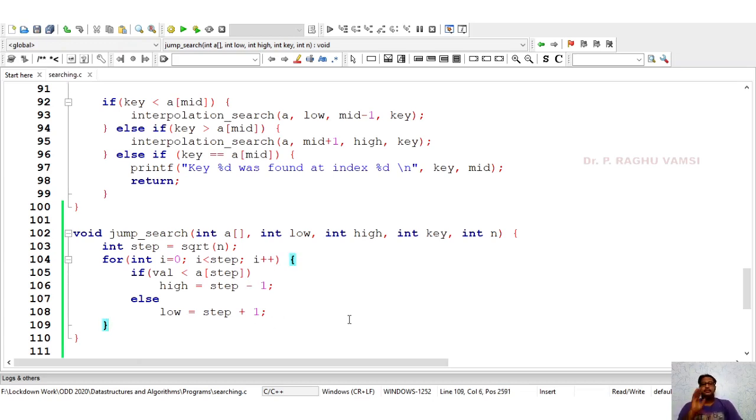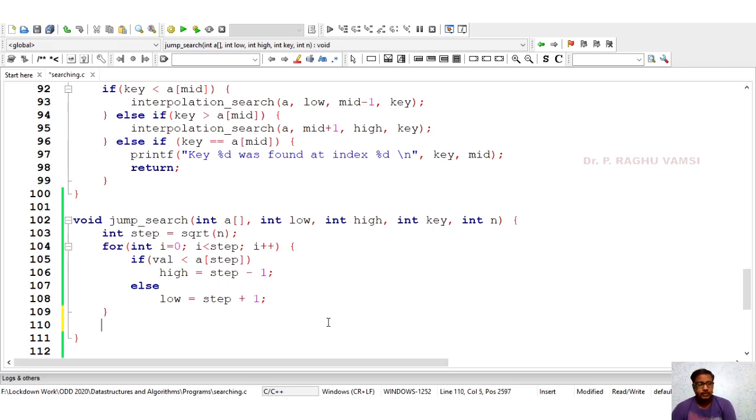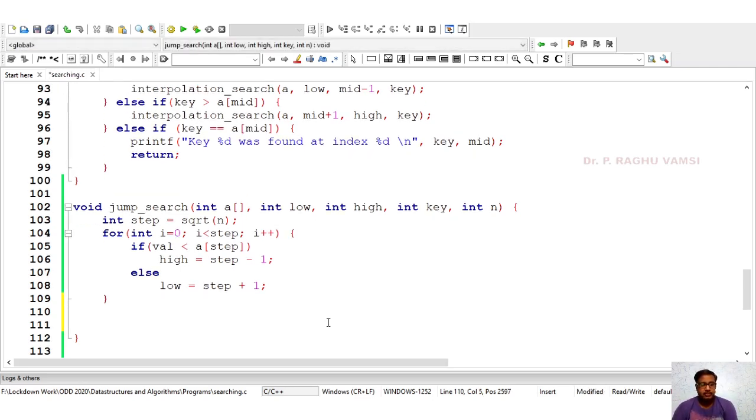That means now since there is no element available, then we don't need to search in the reverse direction. So we need to go in the forward direction. So this can be done repeatedly. So next we need to search the value in the range.